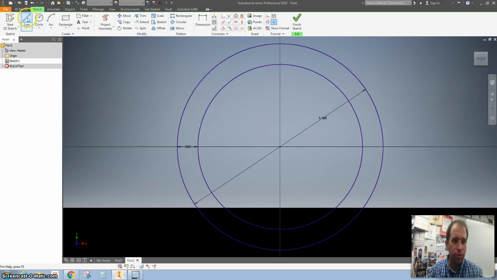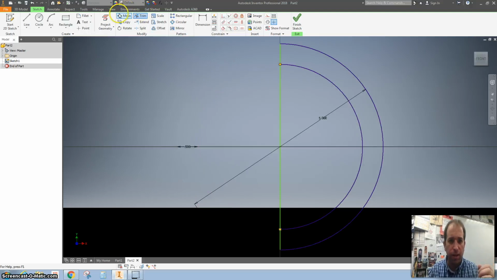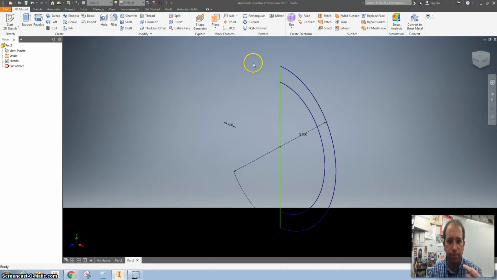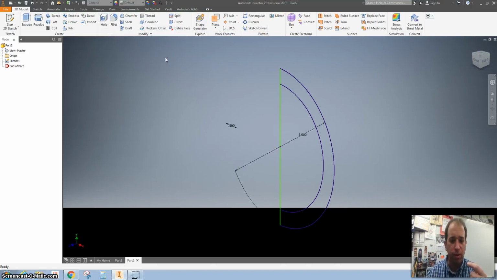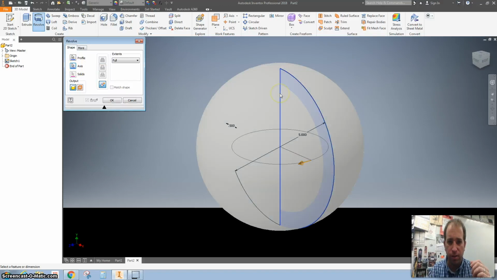Then I'm going to take a line tool and split the middle. And then trim the left side. And finish my sketch to revolve that. So I double-clicked the center mouse button to zoom out. And all right, revolve. Click on this surface. Right axis. There we go.